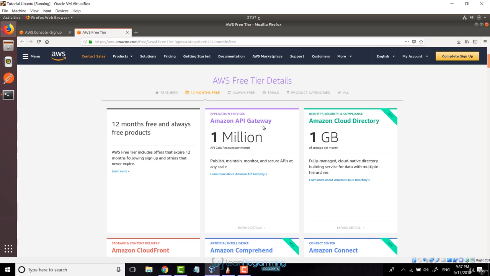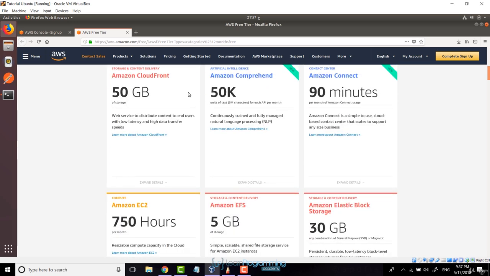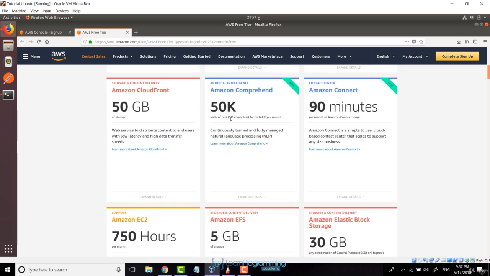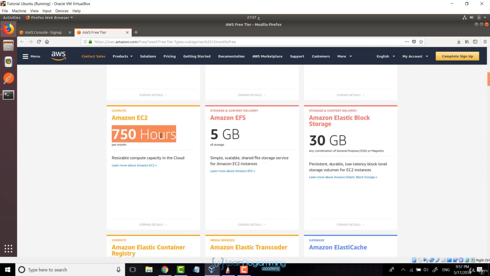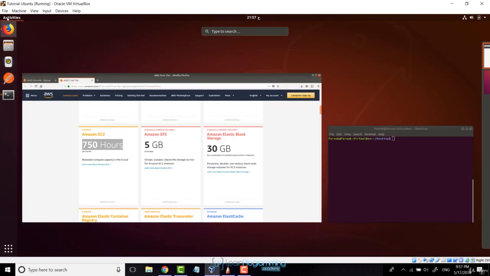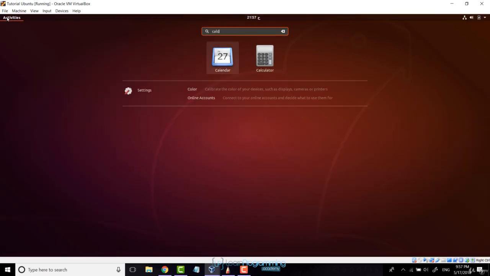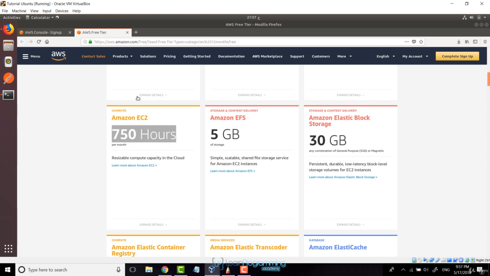You can have the Amazon API Gateway. You have 50 gigabytes of Amazon CloudFront. You have a lot of these. You have 750 hours per month of Amazon EC2. So if we calculate how much this is, so if I perhaps get a calculator, and then if you calculate, that ends up being, let's see if we can get the calculator here in time. So it's basically going to be 750 divided by 30 on average.